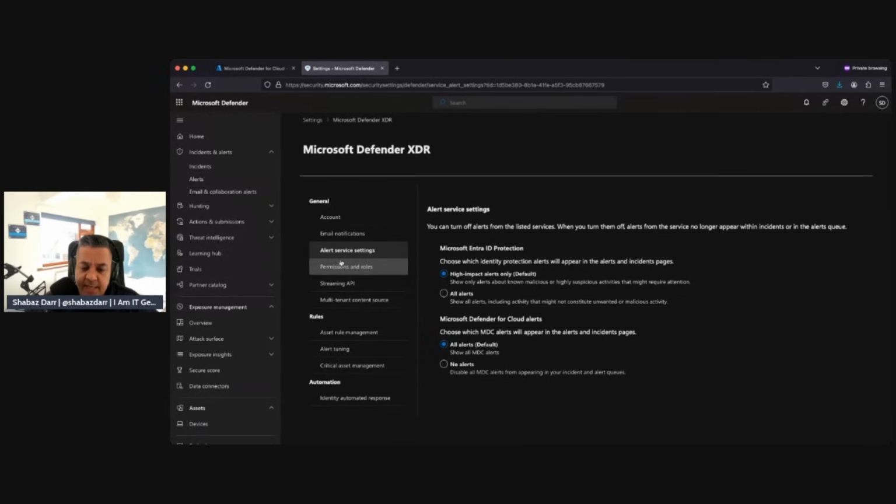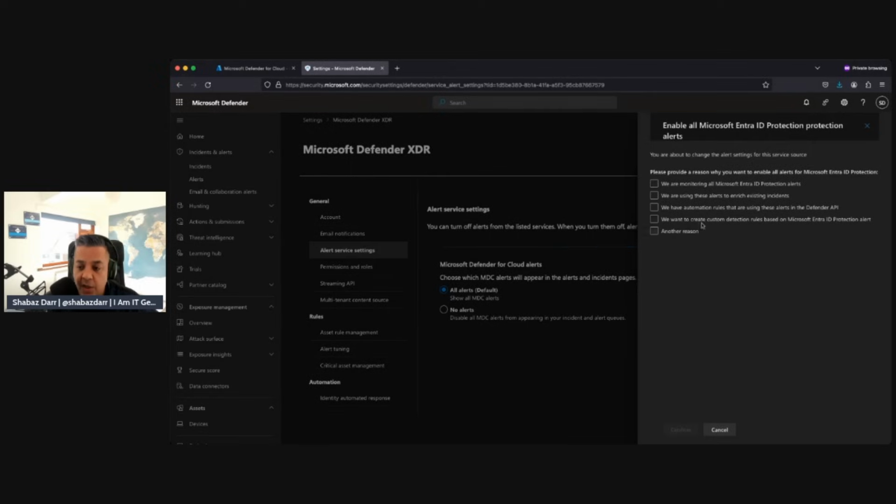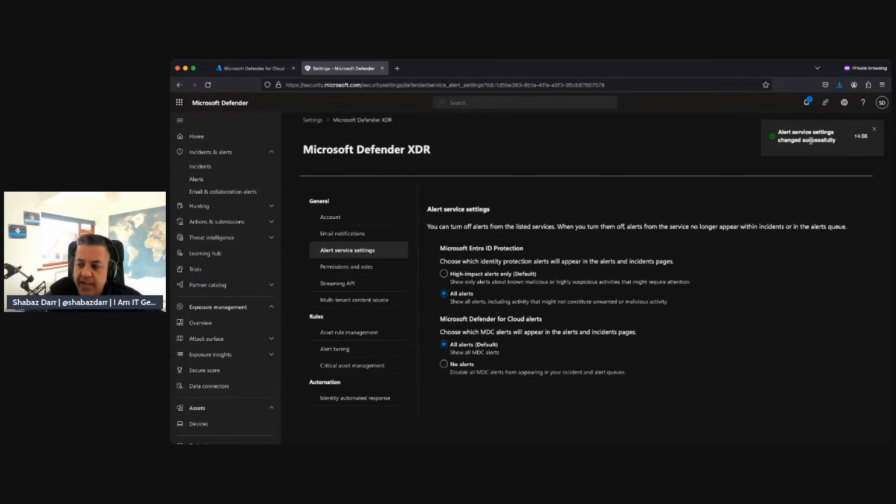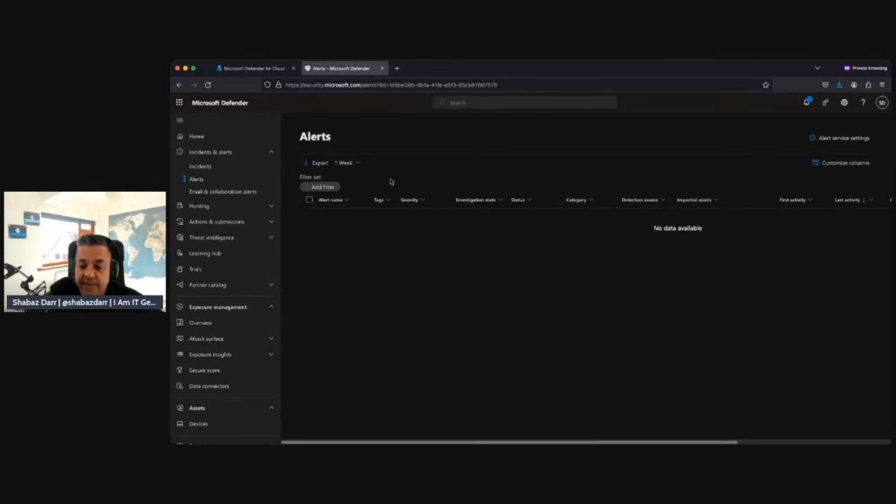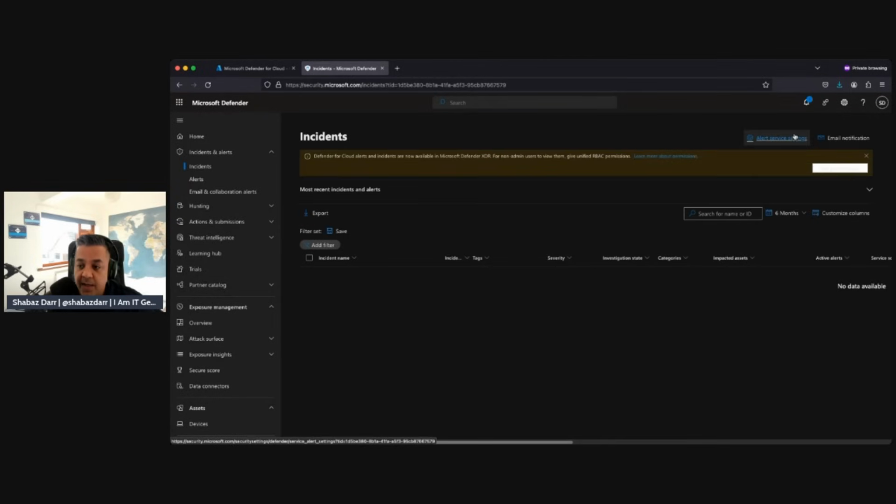And if we go through here, you can see you can turn off alerts from the listed services. So obviously I've got the default, which is high impact alerts only, or we can change that to all alerts. So this is about to change the alerts, then we just click another reason for testing, and then click on confirm for that. So then that's successfully changed, and again we can choose the MDC alert. Do we leave it on the default, or do we want no alerts either? So you can configure those alert settings to fit your requirements, as well as the incidents. You can configure email notifications as well.